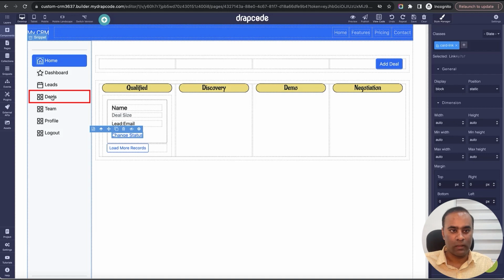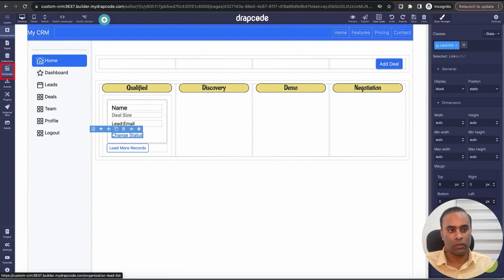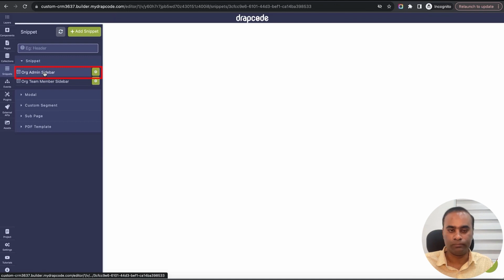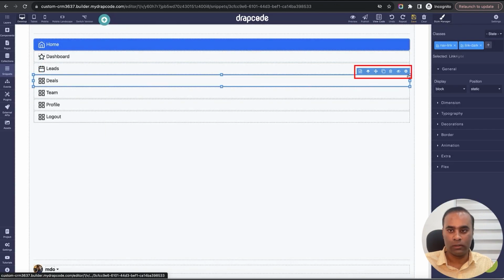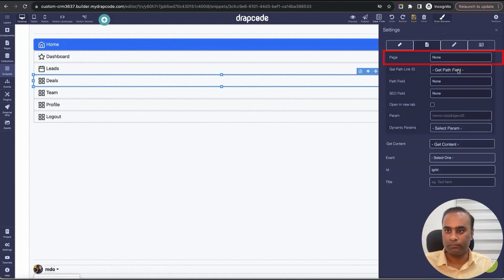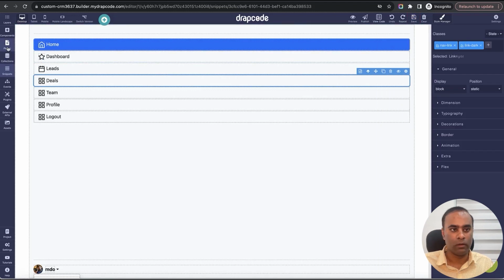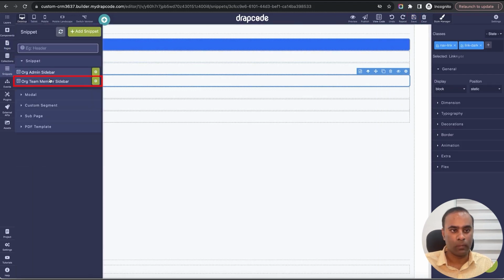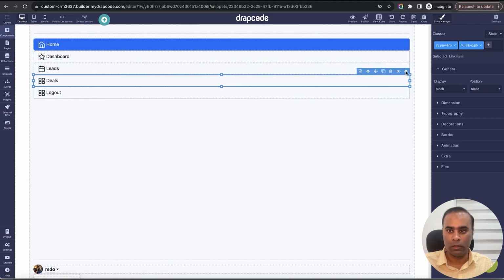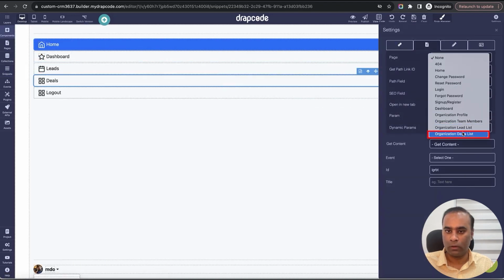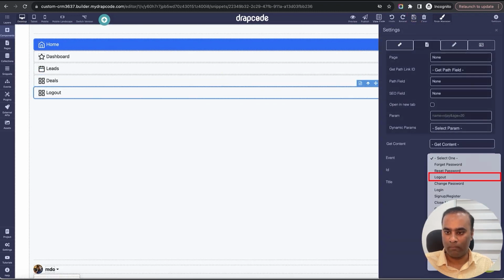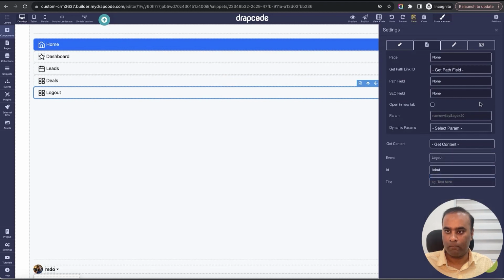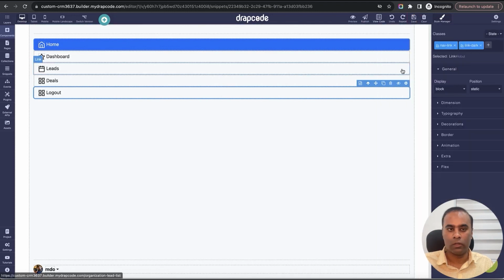Now let's go and add the deals link here for both, for the user and for the organization. So I'll go to the snippet. Here I'll go to the deals and link it to the deals page. Organization deals list, which is fine. Same thing for the team member. In the deals, I'll go to and click deals list. Logout, we can bind it to a logout event. Okay, so this is it.